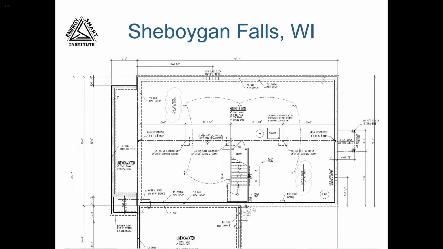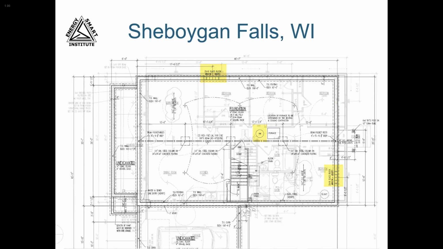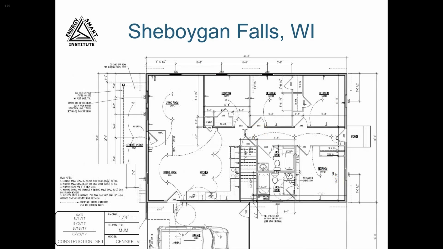On the foundation plan, we see that we have 2 glass block windows, and we also want to note the location of the water heater. Another thing to watch for on the foundation plan is dotted lines outside of the foundation walls. Many times these indicate a floor above that's cantilevered. In this case, it looks like it's just showing us where the back porch is located, so nothing for us to worry about there. The main floor plan has some plan notes.